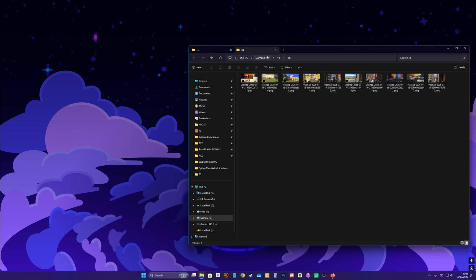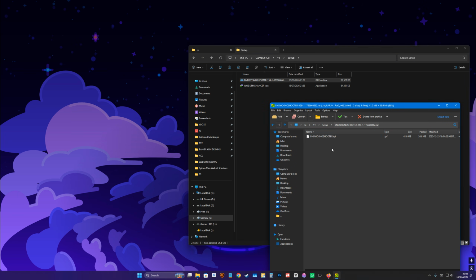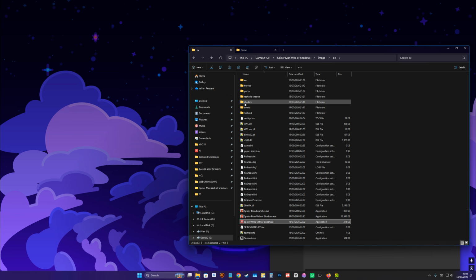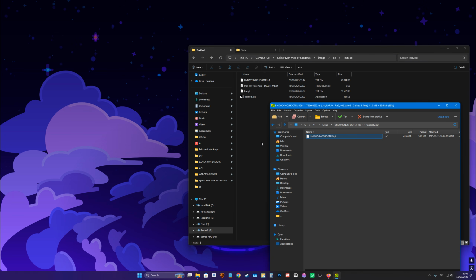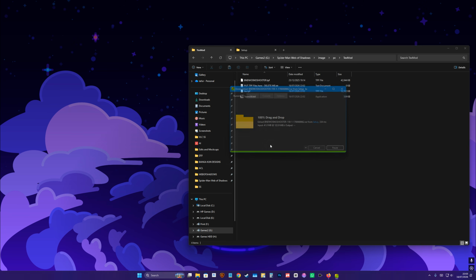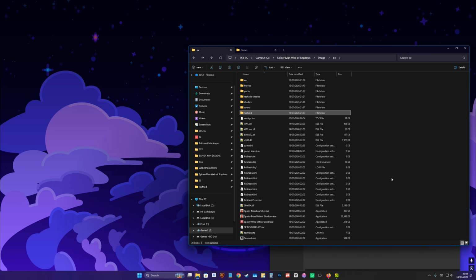So I have this file here. This is the file from Nexus Mod, right? So when you open it, we have this TPF file. What we're gonna do is go to text mod folder here, and I'm going to drag this into this folder and replace it. There we go. We have a skin mod.